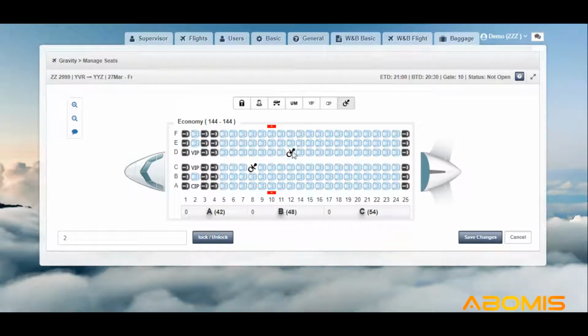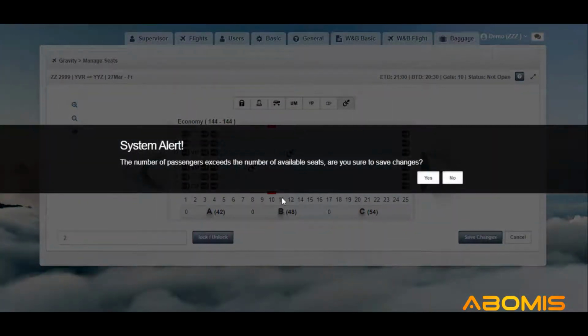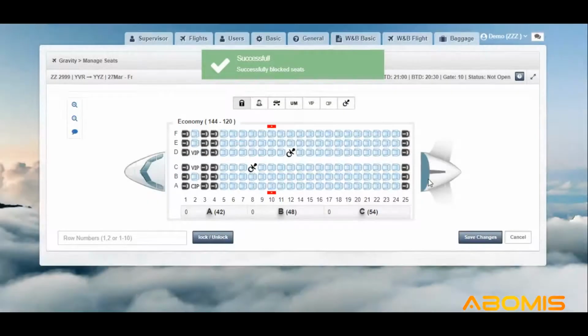12D to infant passengers. Click on the Save Changes button, and as you can see, the software warns about the number of passengers exceeding the number of available seats. But since this is a test of the application, click on Yes. This will ensure all changes are applied.